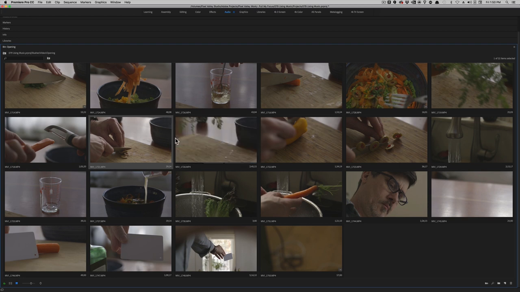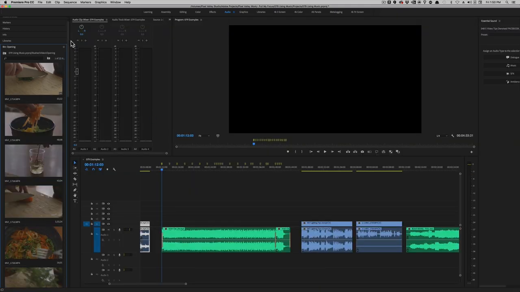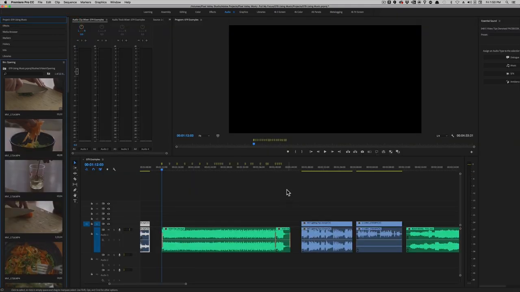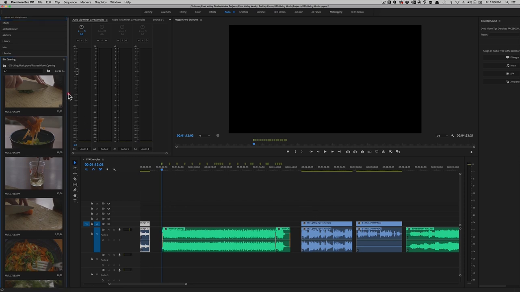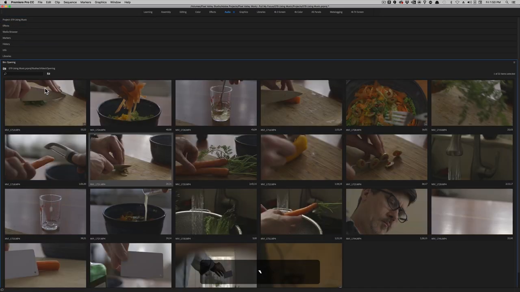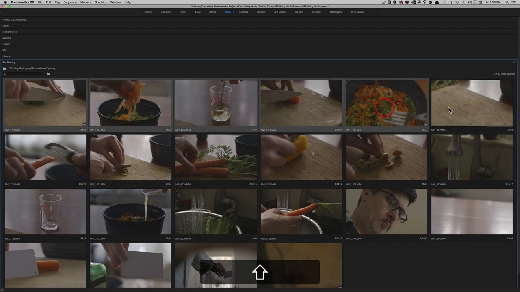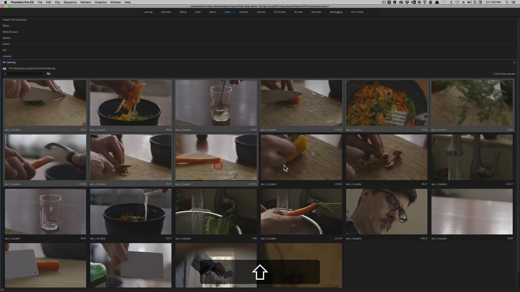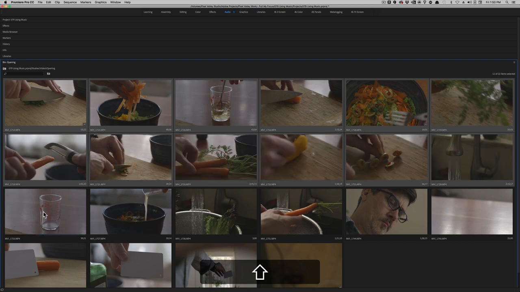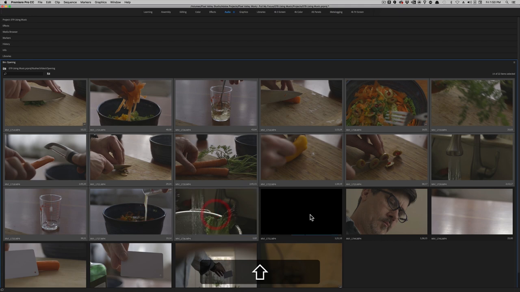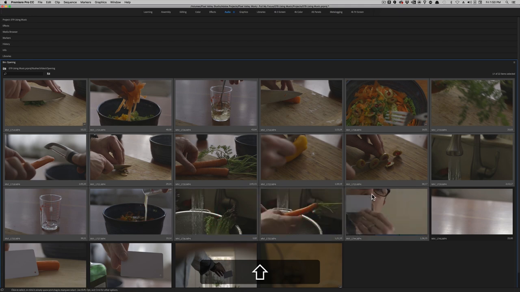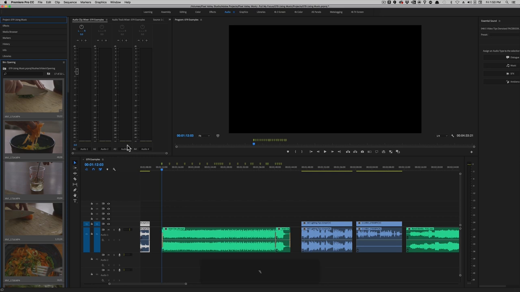So I've set my endpoints, okay? I've got my bin of footage that I want to use, and I'm ready to roll. So the next thing I want to do is highlight the clips that I want to use. So I'm going to hit shift and select. I'm going to use that one, that one, that one, that one, that one, that one, this one, this one, this one. Yes, yes, yes, yes, yes. Yes, and yes, and that's it. All right, those are selected, okay?